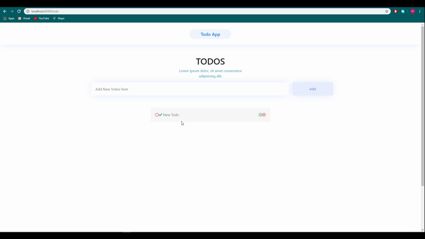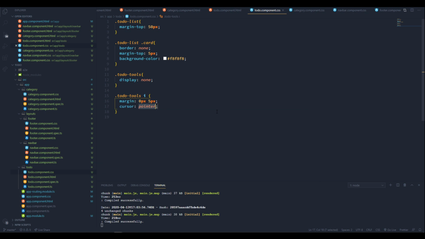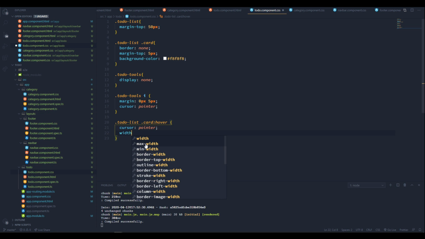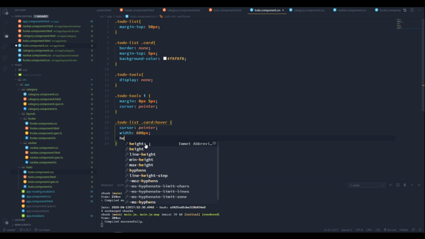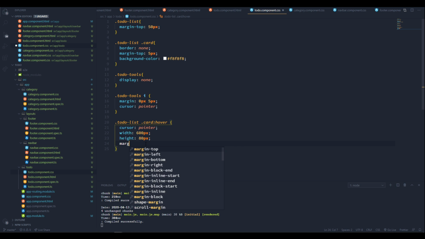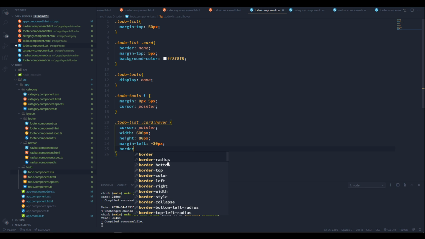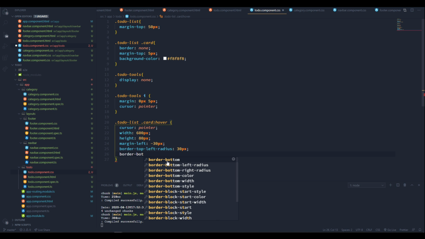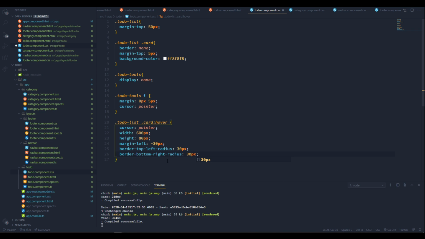Beautiful. Let's add the hover style for these to-do cards. Back to the to-do component CSS file. .todo-list .card:hover and the scope. Inside this, cursor pointer, make width 600 pixels, make height 80 pixels, margin-left minus 30 pixels, border-top-left-radius 30 pixels and border-bottom-right-radius 30 pixels. Save and back to the browser.